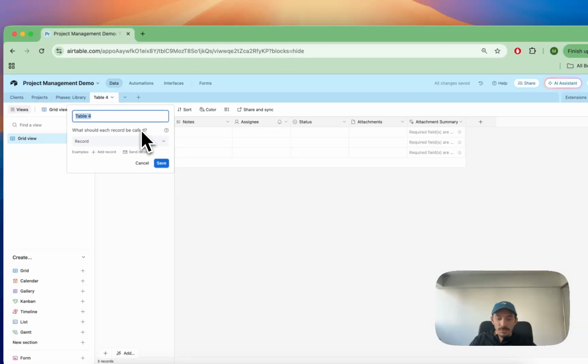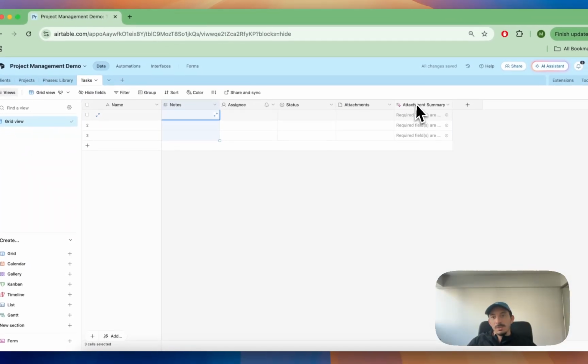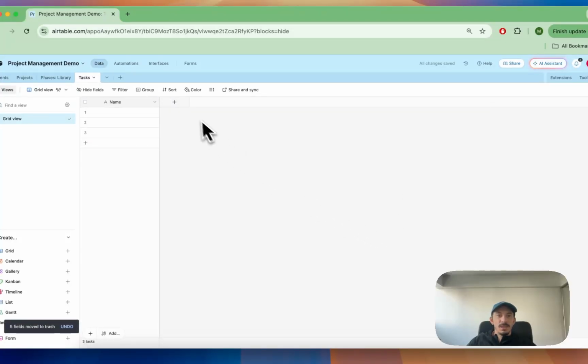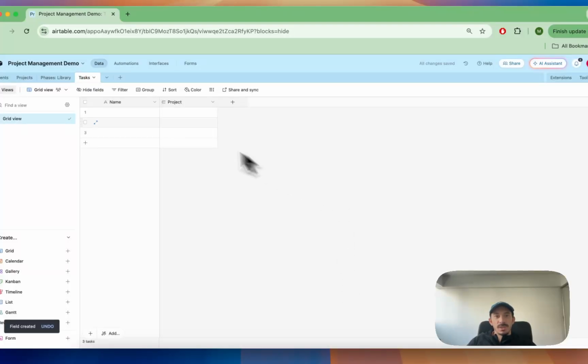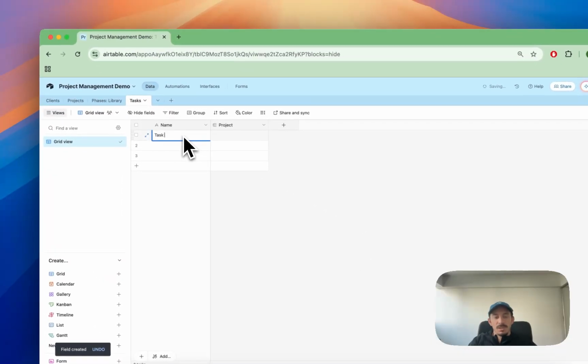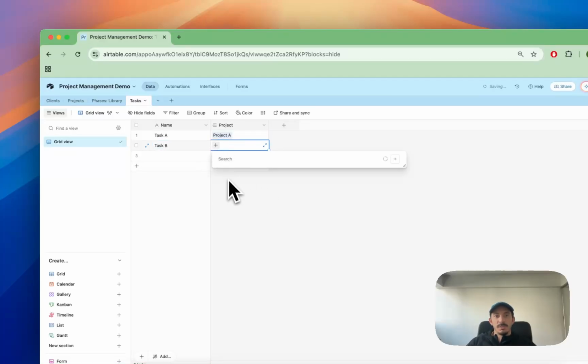Let's start off by having the tasks table, which is linked to the project, right? So we'll have tasks linked to project. In this way, we will be able to say, hey, task A is linked to project A. There it goes. Task B is linked to project B.